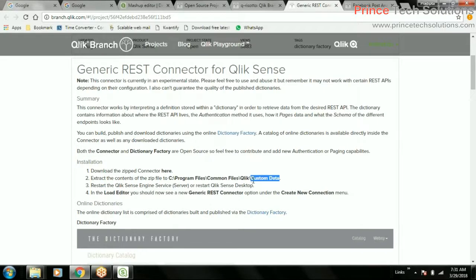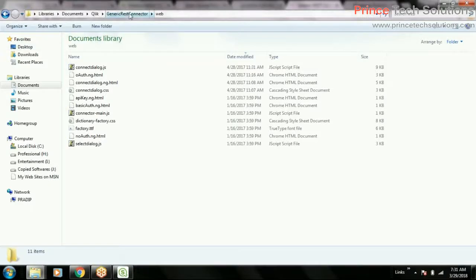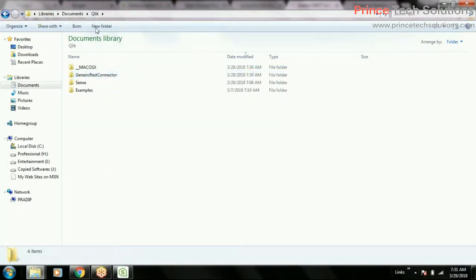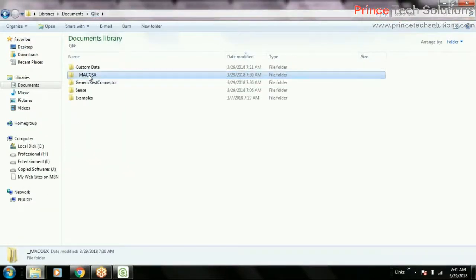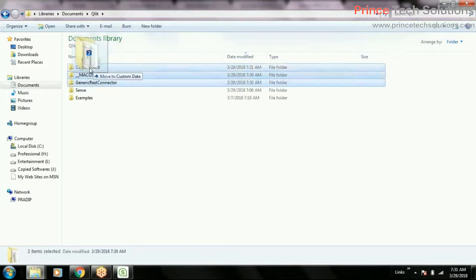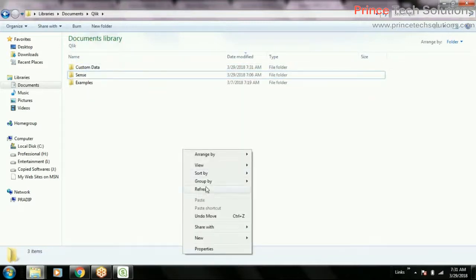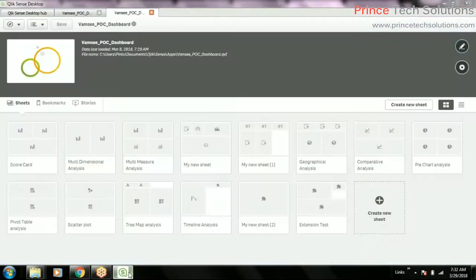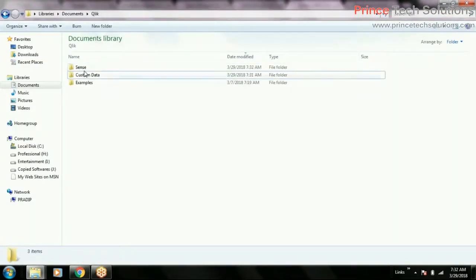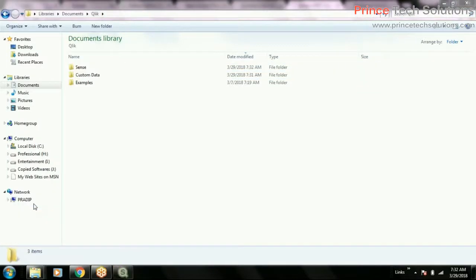If it is not there, let's put it over here. Qlik custom. Let's see if the REST API connector is here or not.